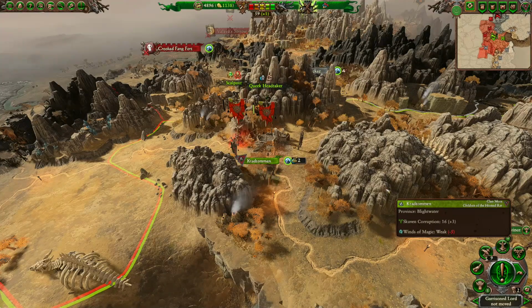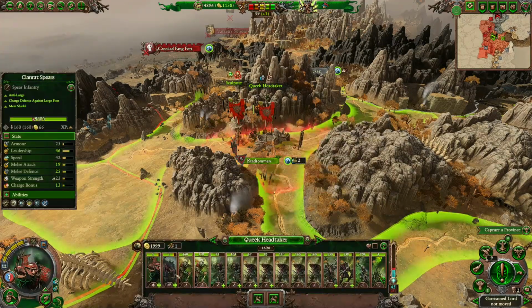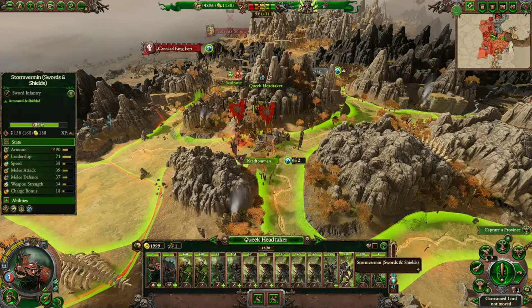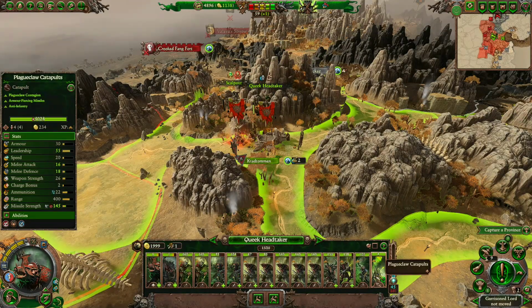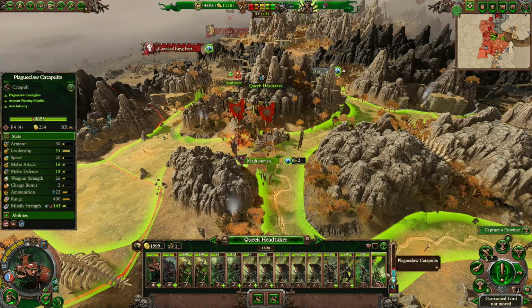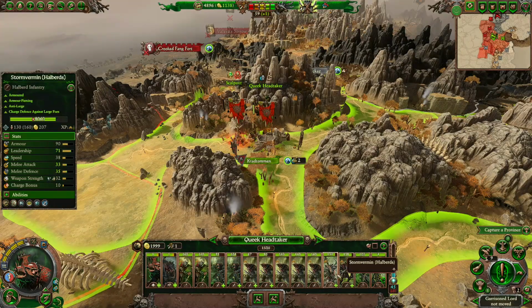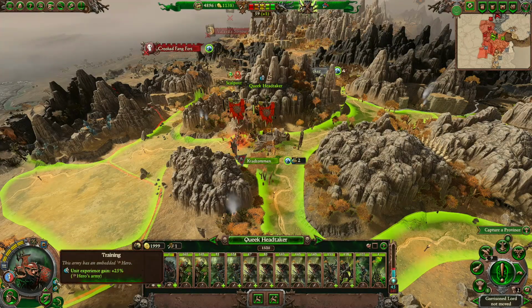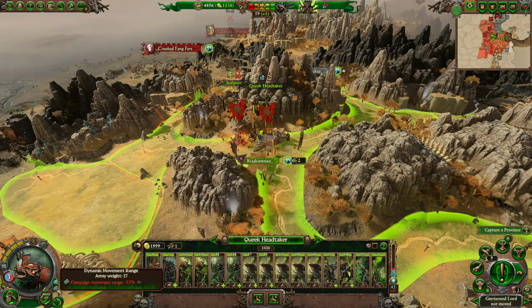Okay, so here we are at the beginning of the second turn. I went ahead and recruited a few more units. So Queek is now up to a stack of 15, so we're getting pretty close to what you would consider a full stack in this game. Again, we still only have the single artillery unit, but everything else is infantry. We're now looking at an army weight of 17 and a campaign movement range of minus 12%.